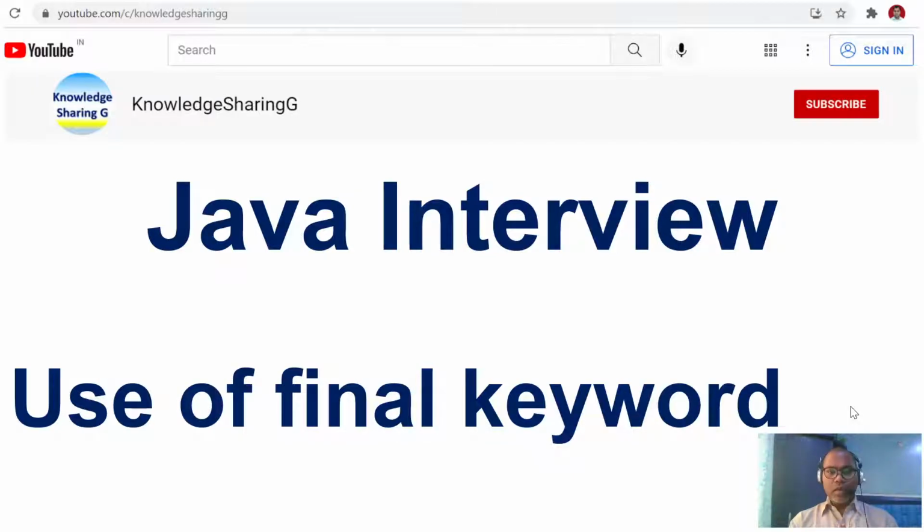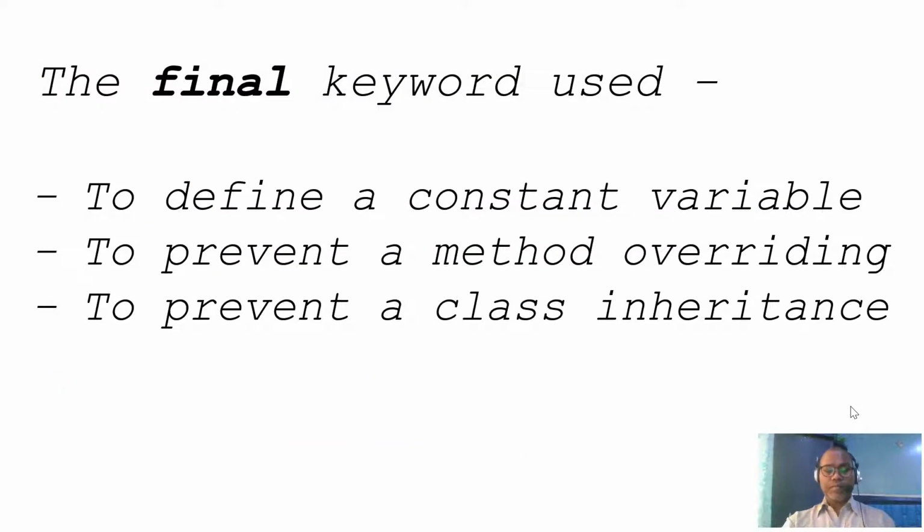Welcome. Let's start. Today we are discussing one specific keyword, the final keyword. So in the Java language, what are the uses of the final keyword? There are multiple use cases of this final keyword. We have to look at all the scenarios where we can use it. So let's first talk about the theory and then also discuss the practical.